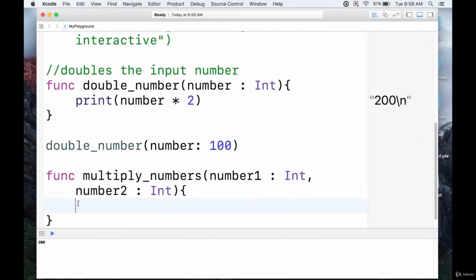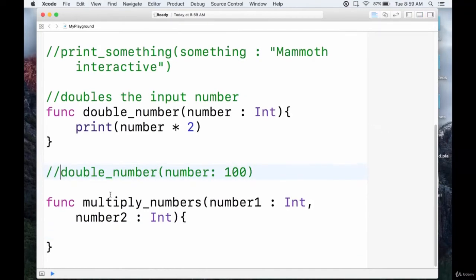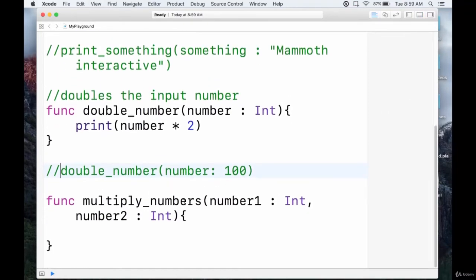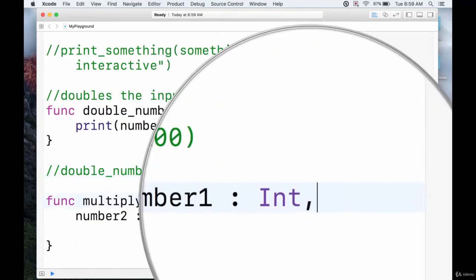Okay, so again, no return type. I'm just going to comment that out again so it doesn't keep printing every time. Okay, so now we're taking two parameters separated by the comma here.